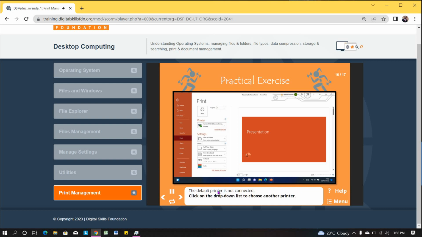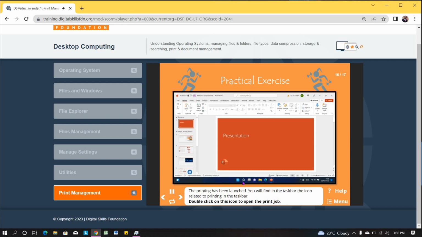The default printer is not connected. Click on the drop-down list to choose another printer. In the list that appears, select the last printer, Sharp MX350. You can now start printing by clicking on the Print button. The printing has been launched.